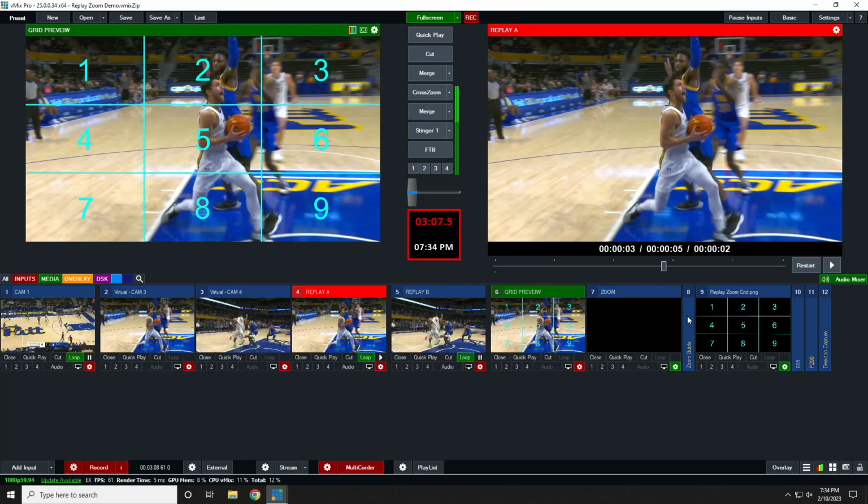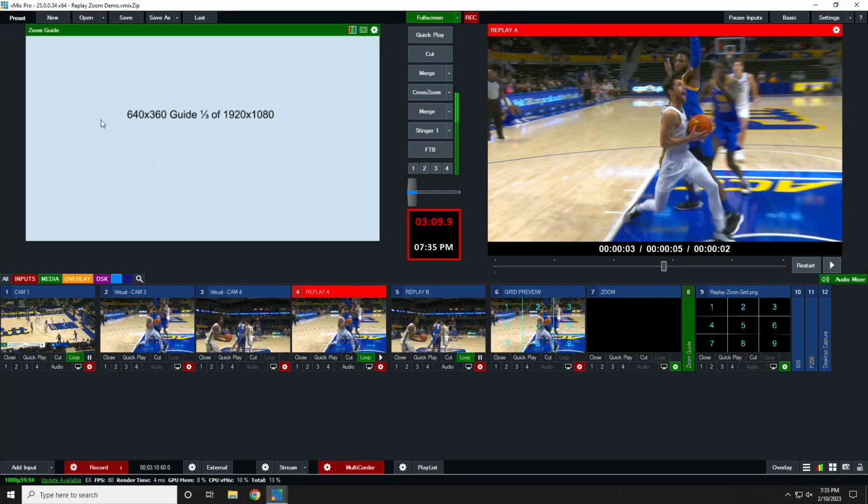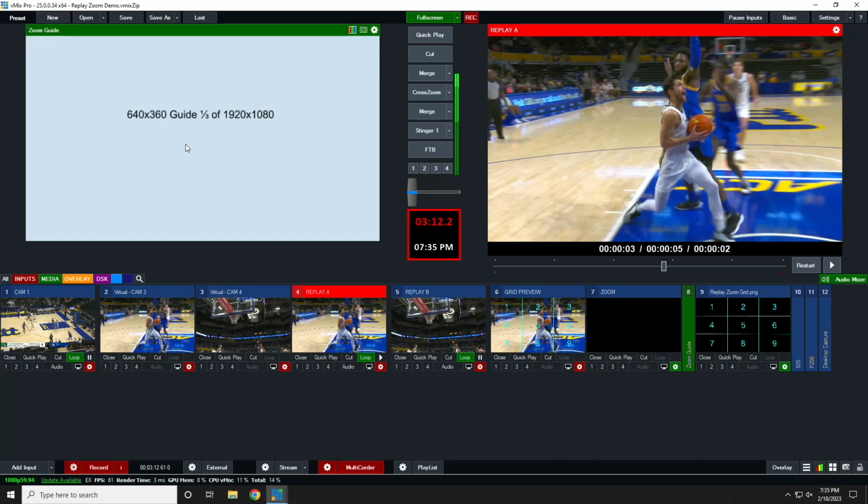Going back to this Zoom Guide 8 here, I'll put that online. So that, if you do the math, I have this in here because I created that to then create the grid, so I knew how to position the lines.